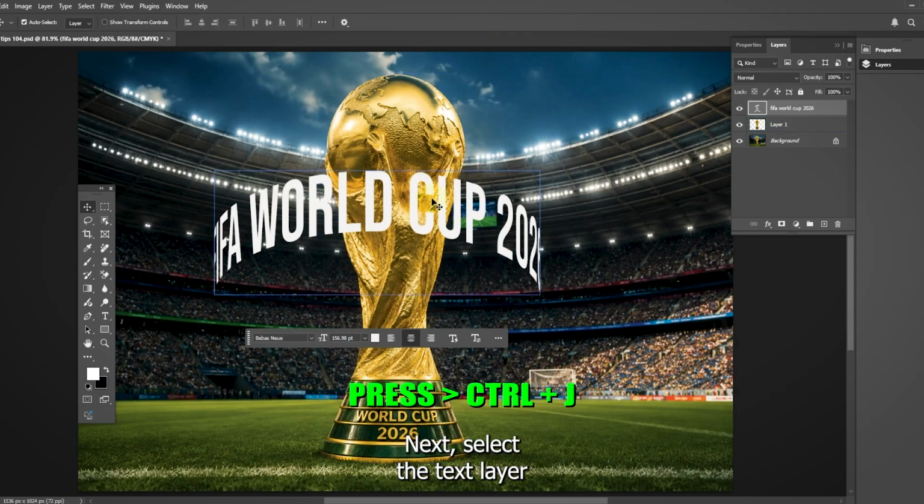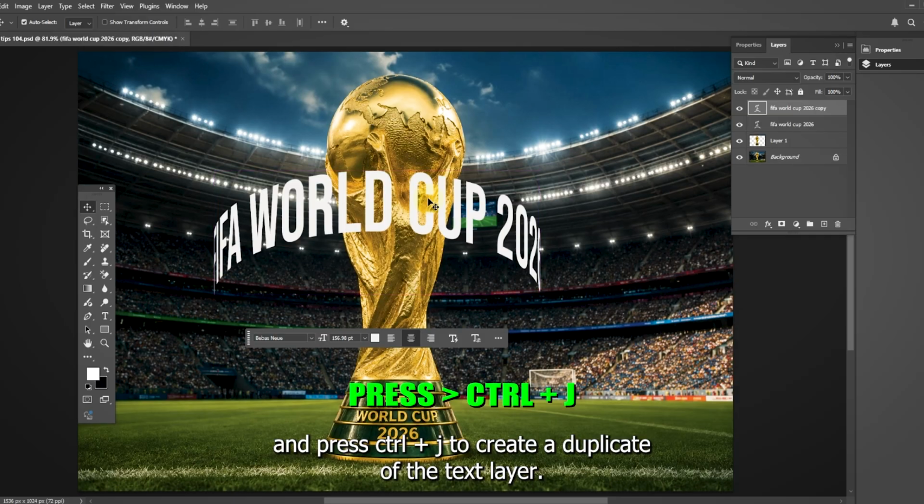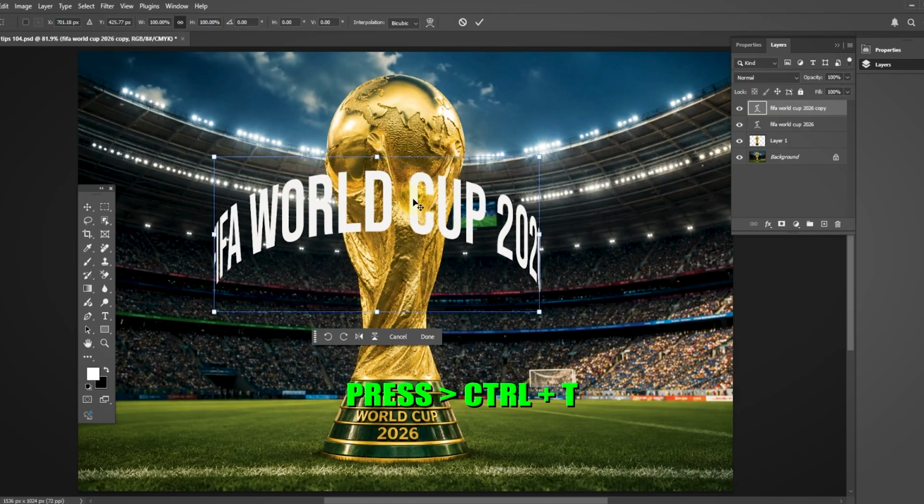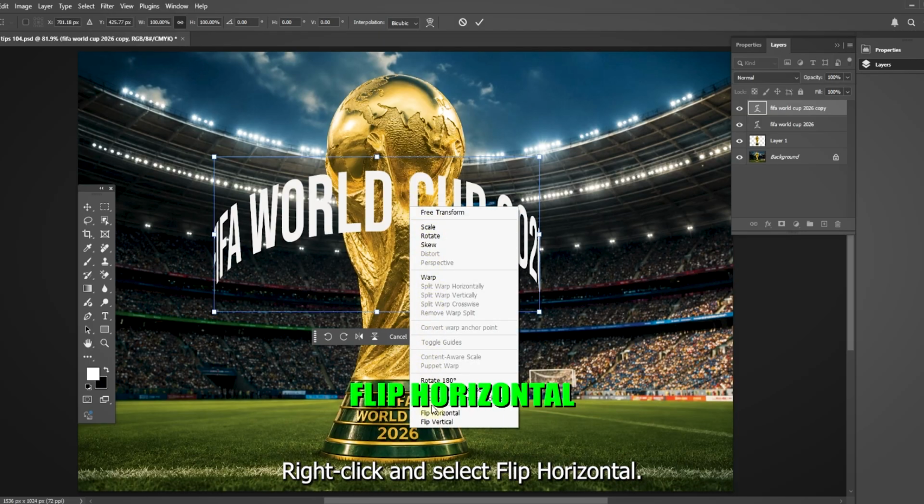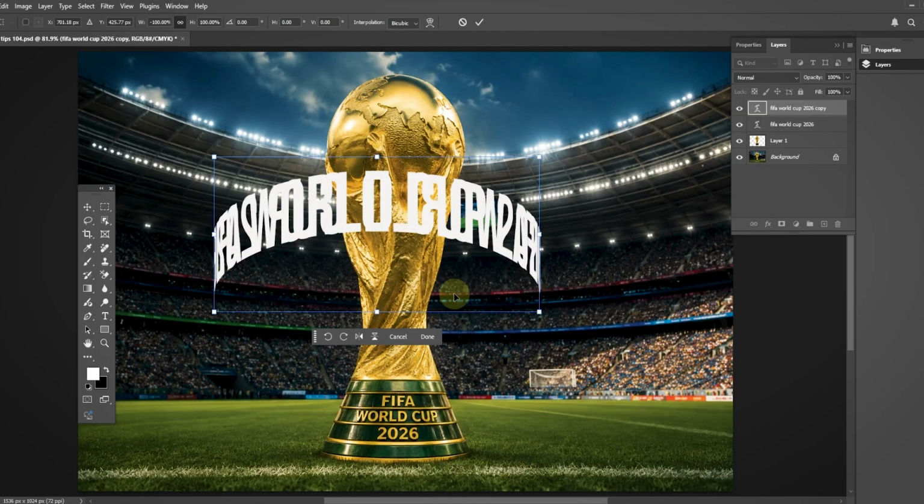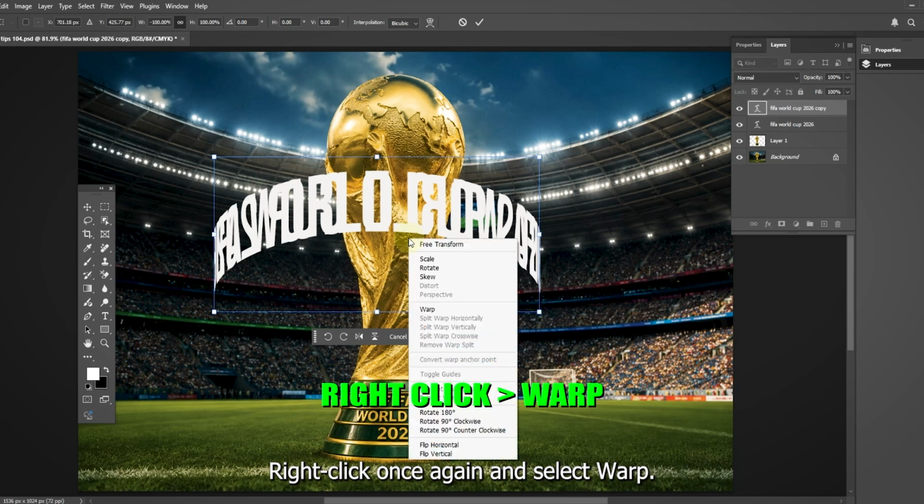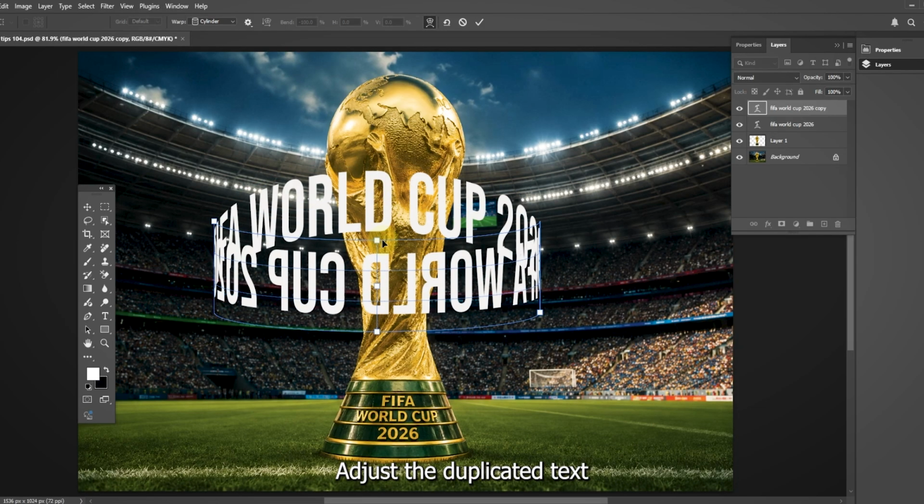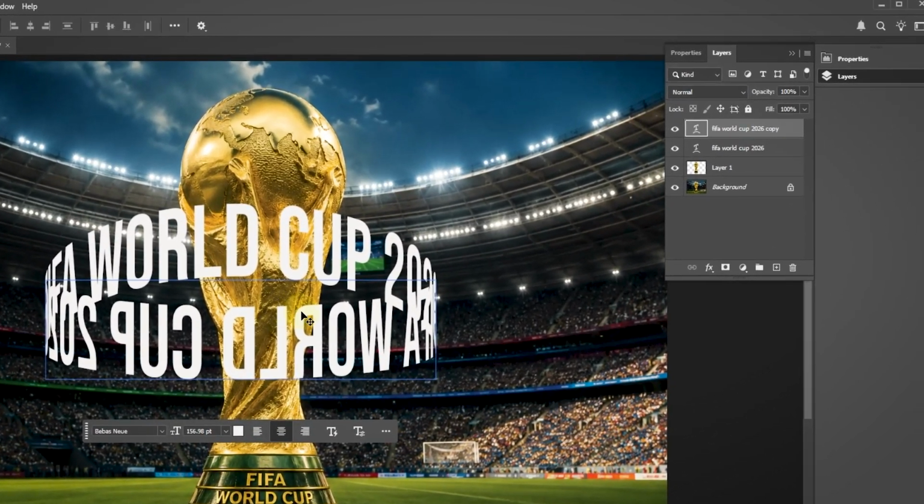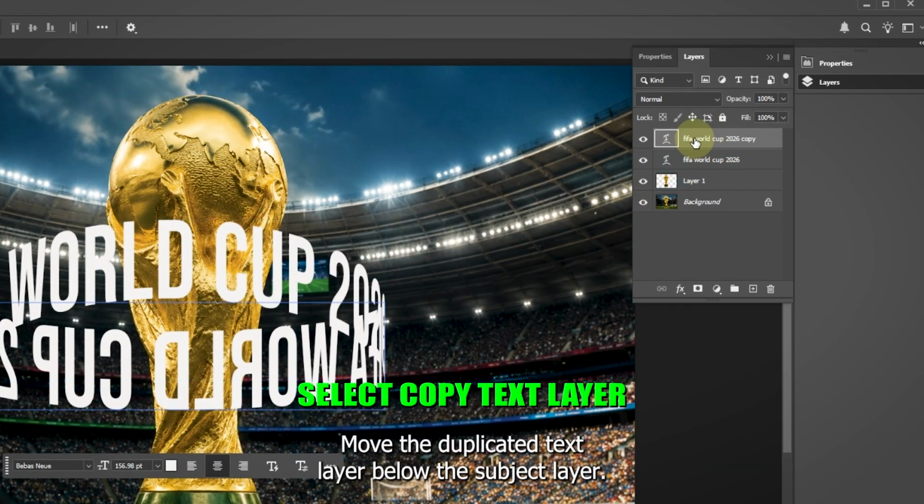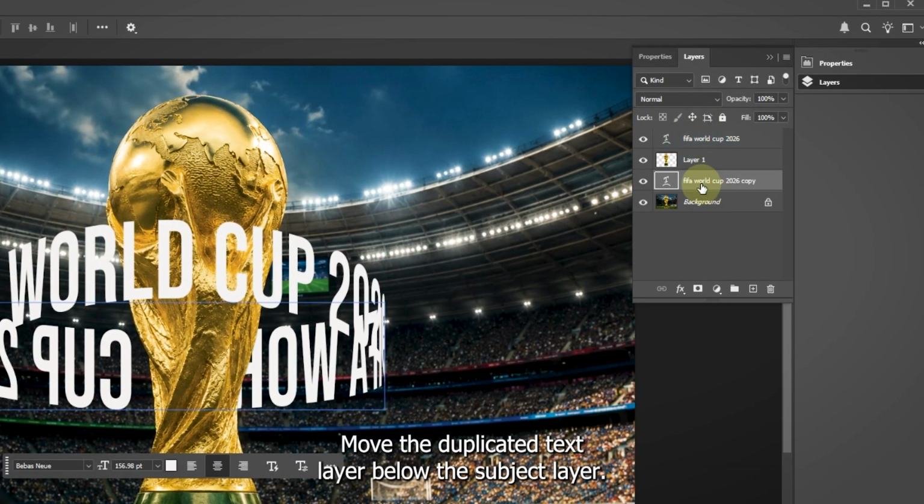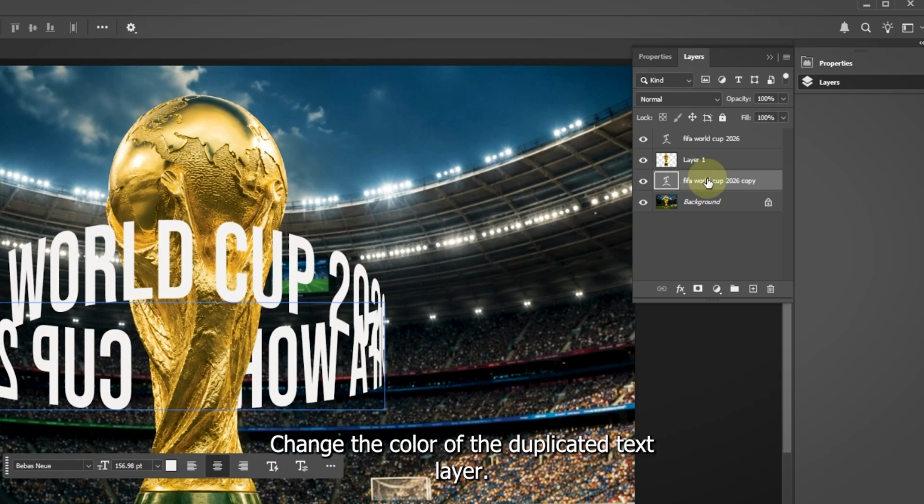Next, select the text layer and press Ctrl+J to create a duplicate of the text layer. Press Ctrl+T again. Right-click and select Flip Horizontal. Right-click once again and select Warp. Adjust the duplicated text according to your preference. Move the duplicated text layer below the subject layer. Change the color of the duplicated text layer.